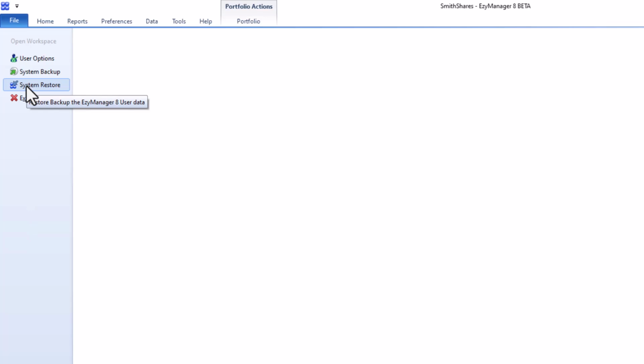System Restore works in reverse. Say you have installed the EzyPrograms onto a new computer, then clicking on System Restore and selecting the backup file will bring in your backed up information.